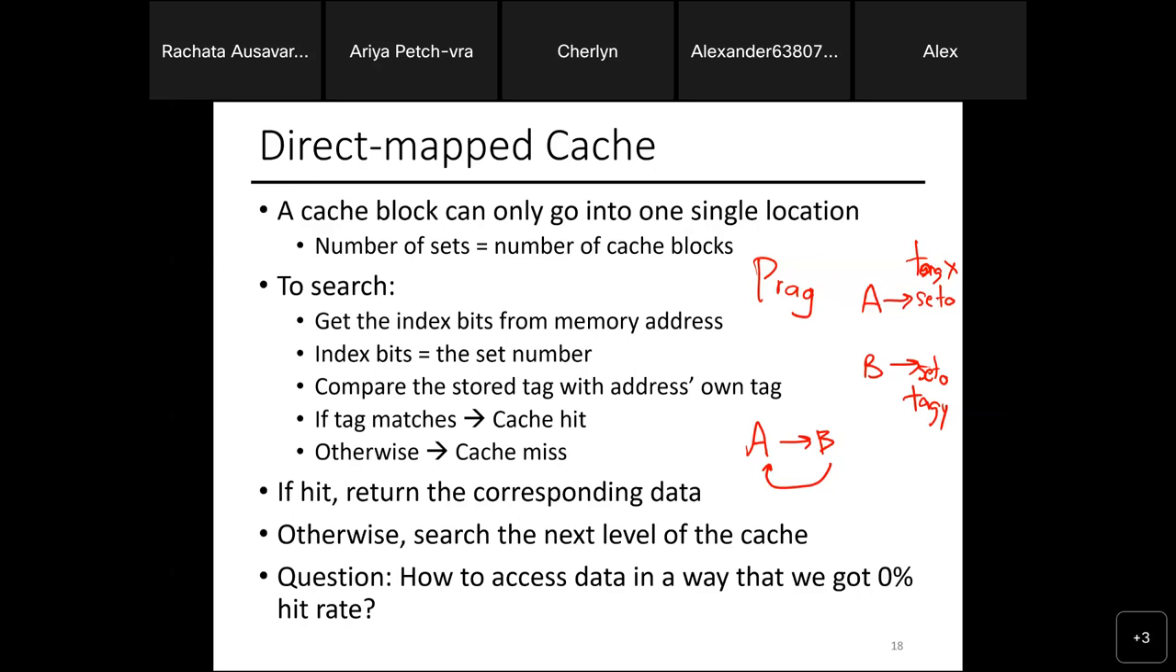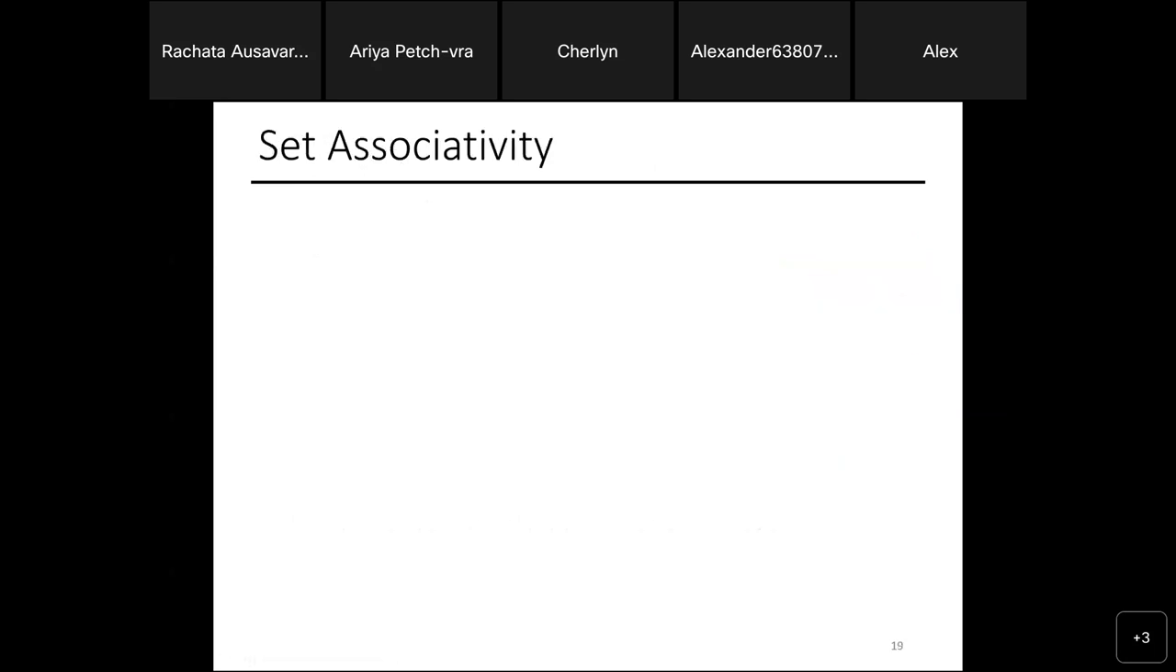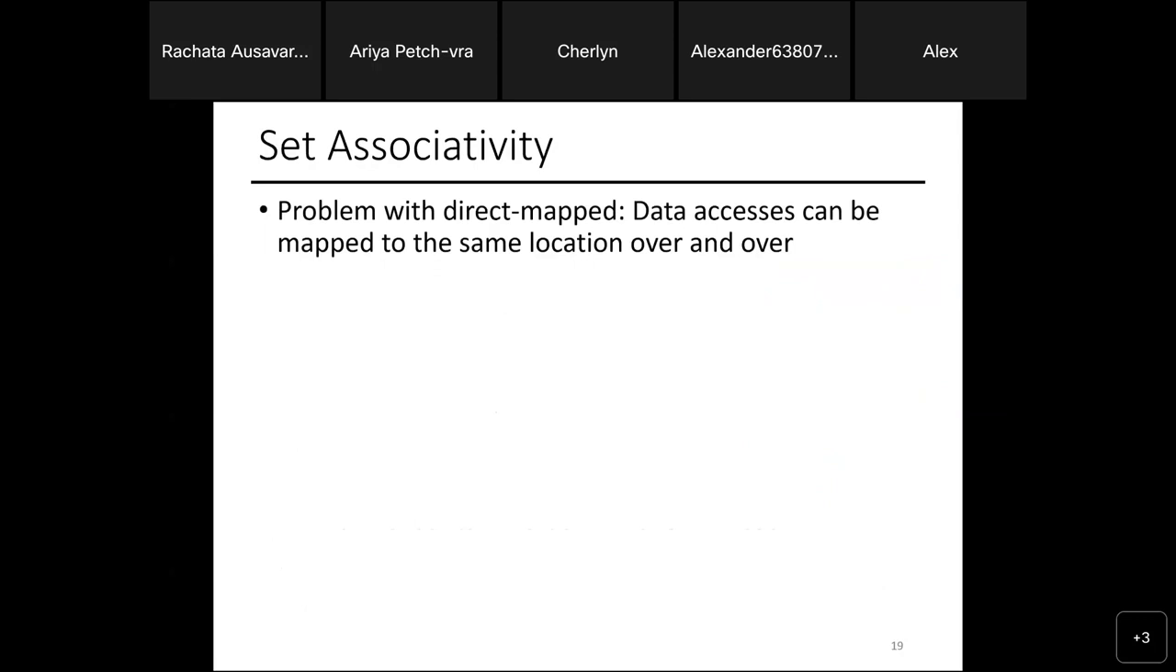You only have one thing in the set. So if your accesses happen to always go to the same set, you're screwed. Like the cache becomes almost useless. All right? How do we fix this? The idea is quite simple. Allow the cache set to contain more than one block, right?